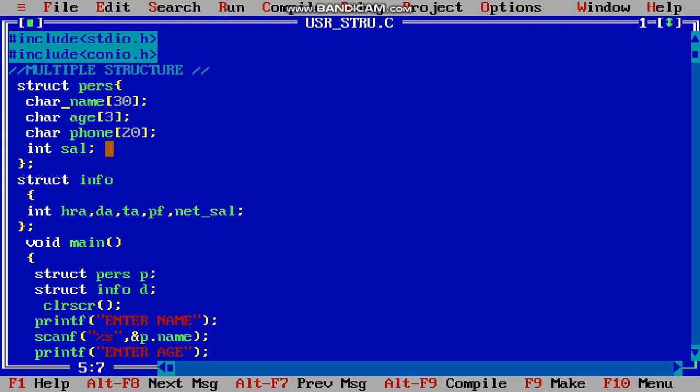Okay. Now integer sal, an integer. Why are we taking it? Because we have to implement some method on the output. We have to make some methods, that is, create functions, using this integer salary. That's why we are taking the integer. So this is the first structure.